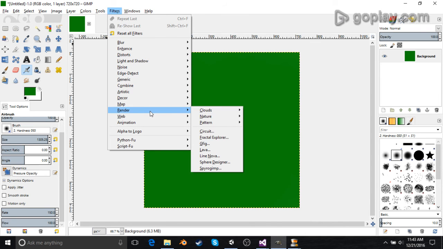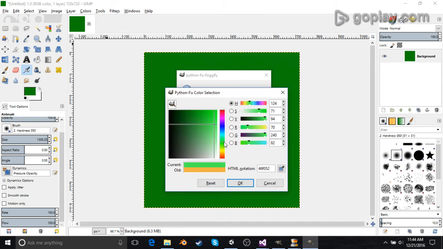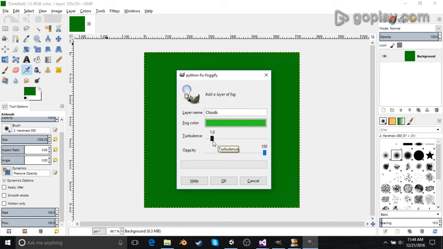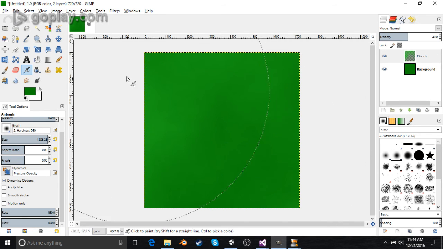Then let's click Filters, Render, Clouds, and Fog. Then this little window will pop up. Click that and go to a little bit brighter color, maybe. Alright, that'll work. I'm going to turn down the opacity to, say, 50, and turn the turbulence down a little. That didn't really change much, I guess.